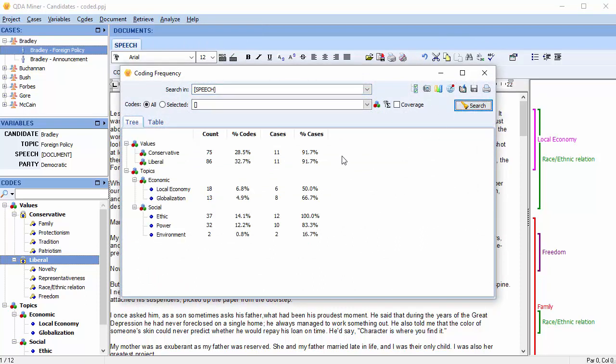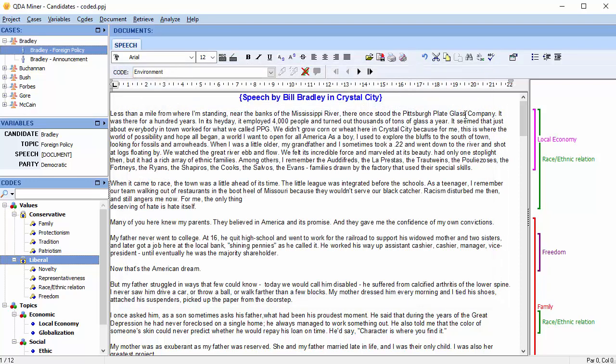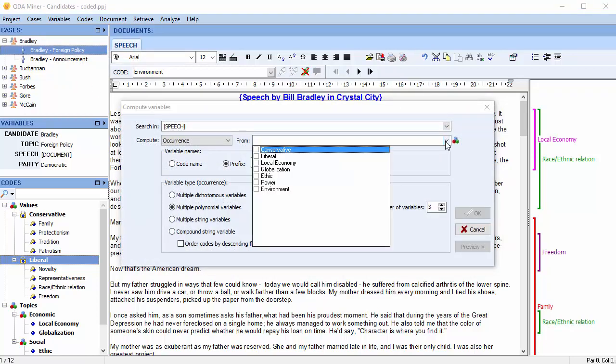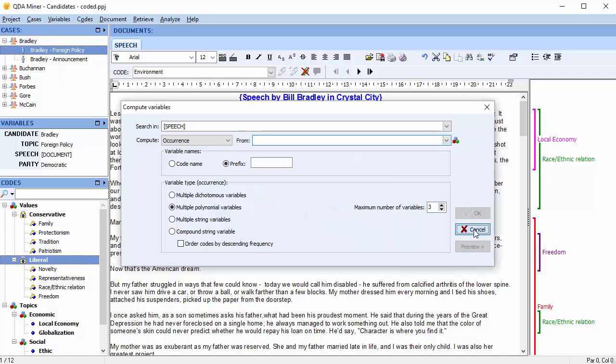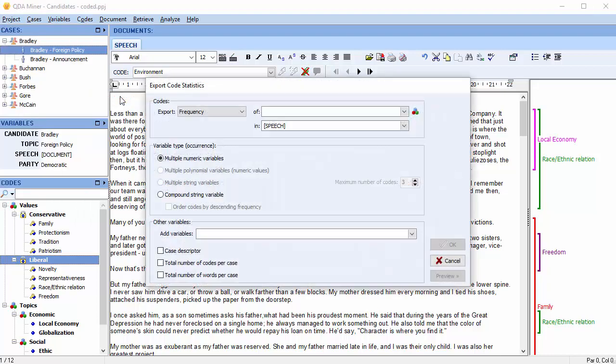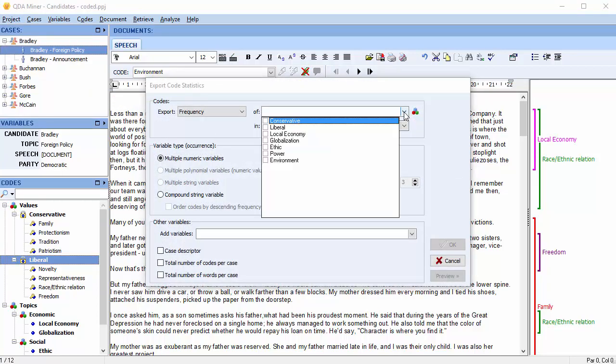The virtual grouping is also reflected in the coding frequency tables, as well as coding co-occurrences and case similarities, and when computing coding agreements. Virtual grouping also affects the computation of code statistics into new variables. And when exporting the statistics to an external data file.